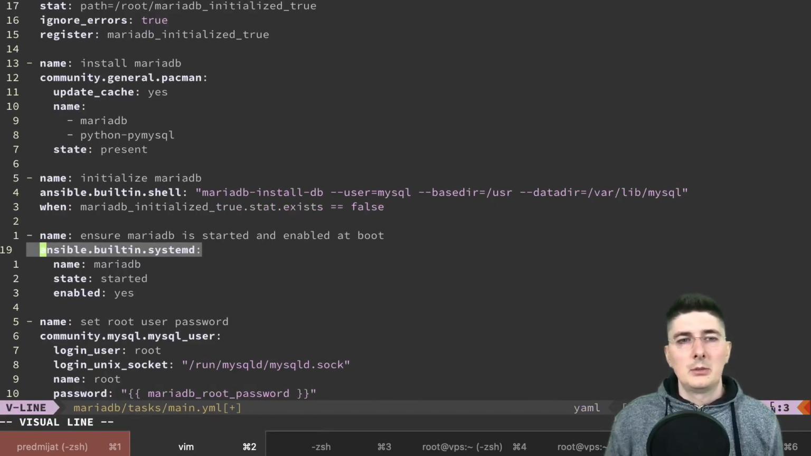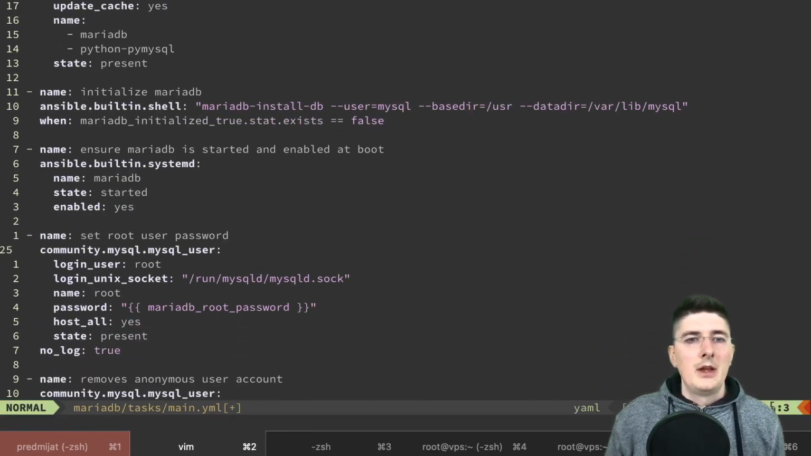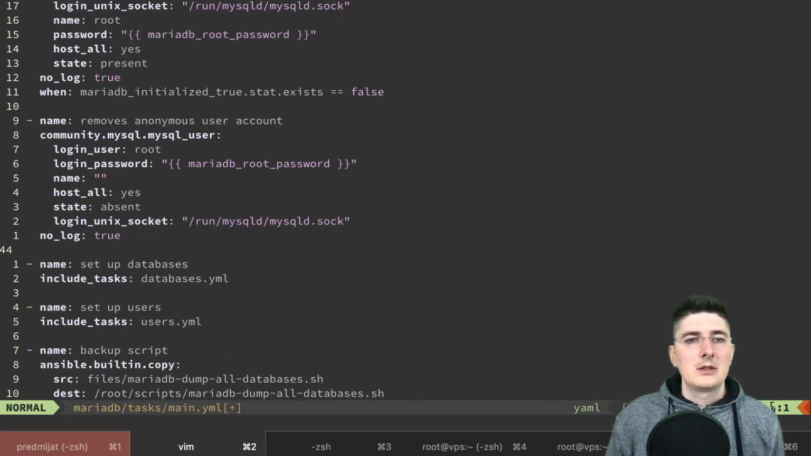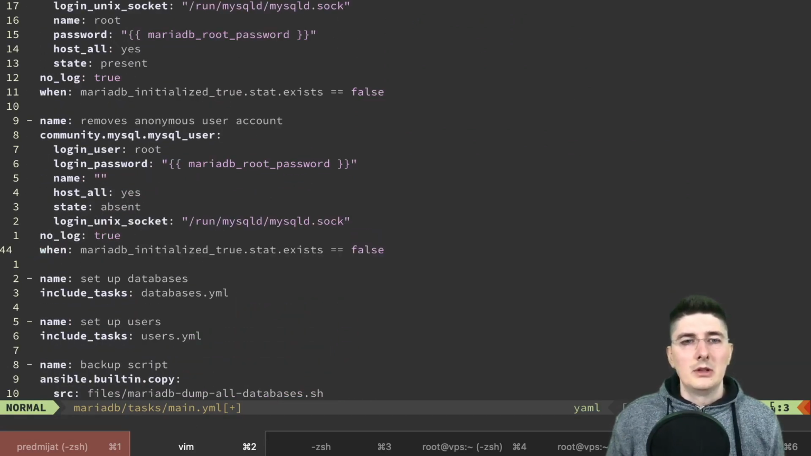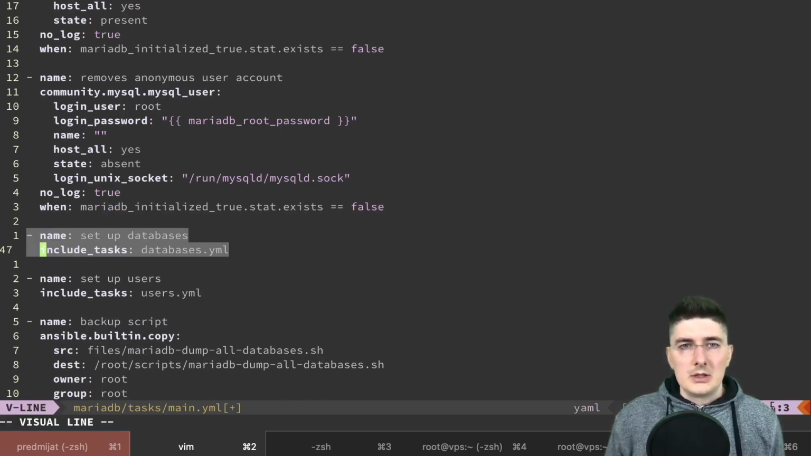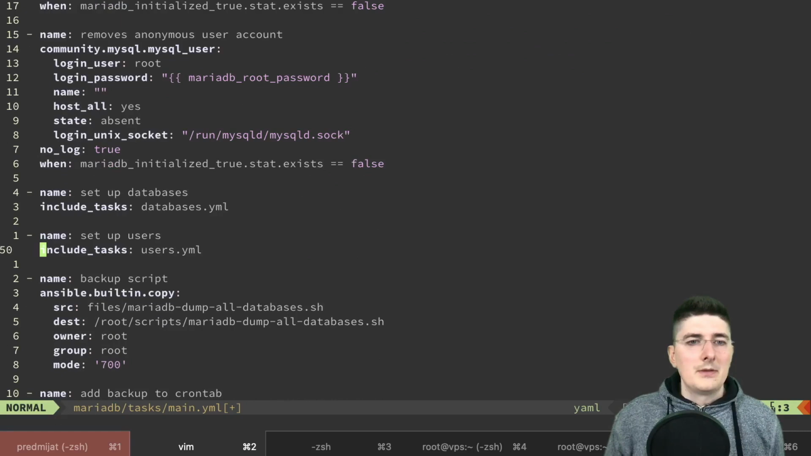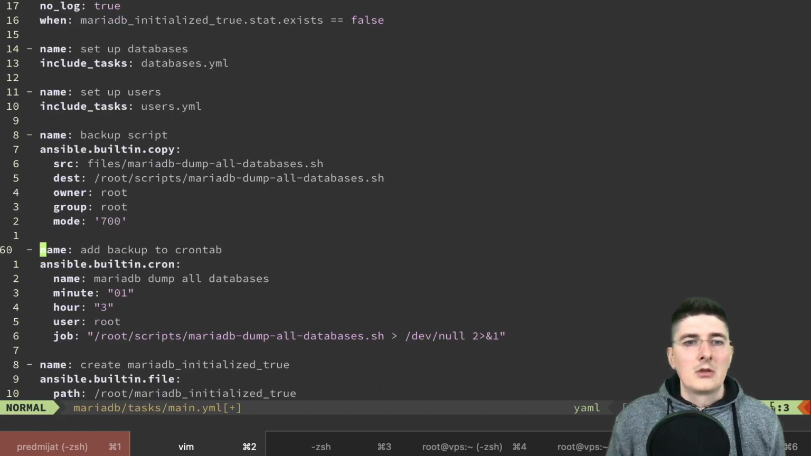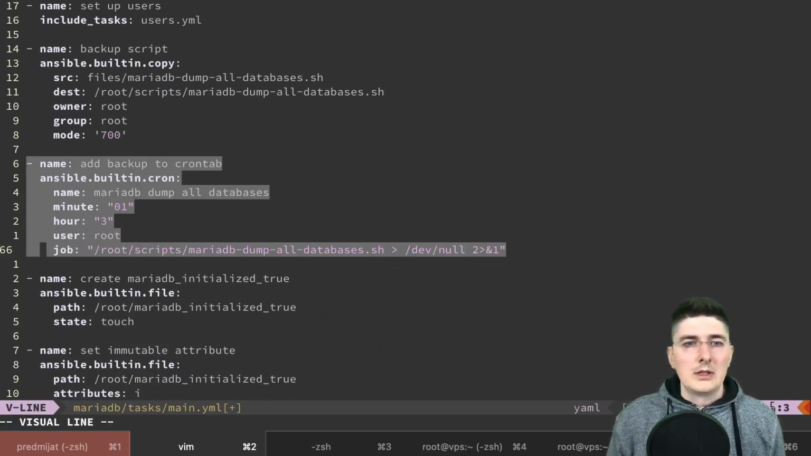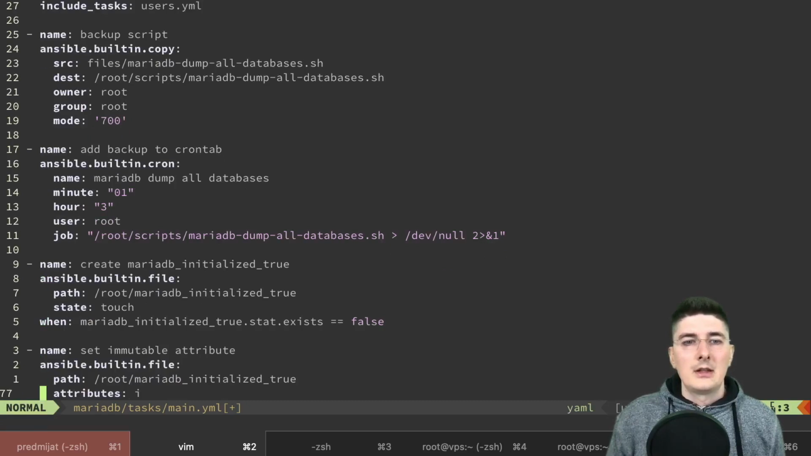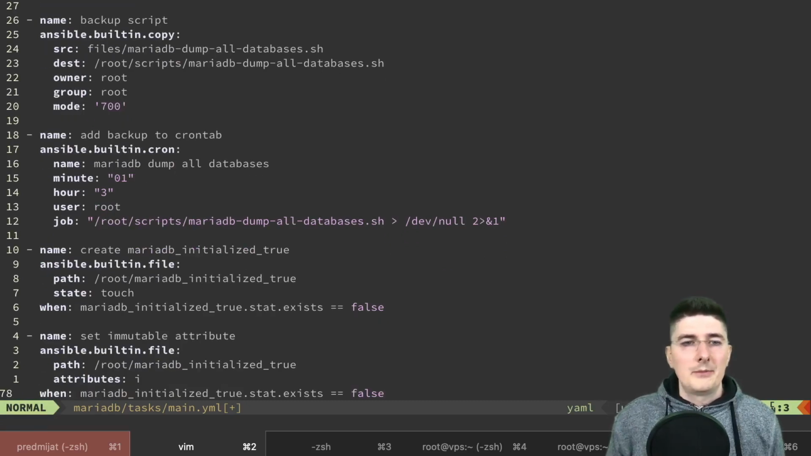Systemd is handled by the module itself. I don't want to set the root user password over and over again. Same thing for removing the anonymous user. This will be handled in the database definitions. This is fine. The backup script is fine because we might have some changes we want to copy to the server. Crontab is handled by the module itself, and I don't want to create this file and set the flag over and over again.